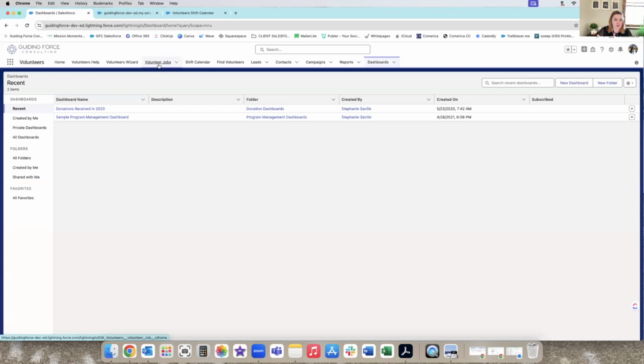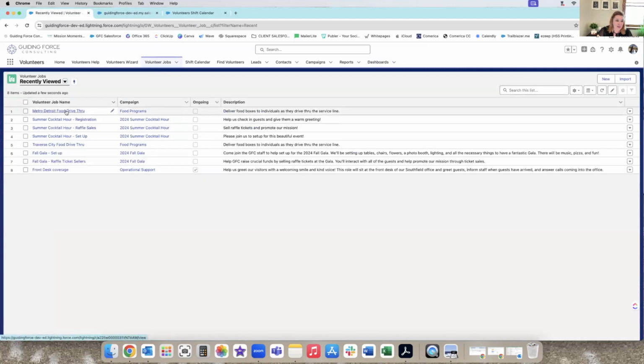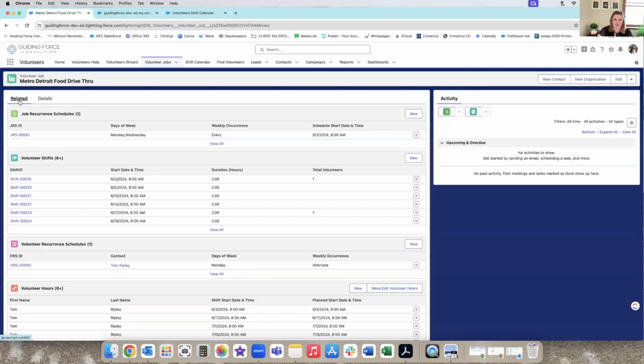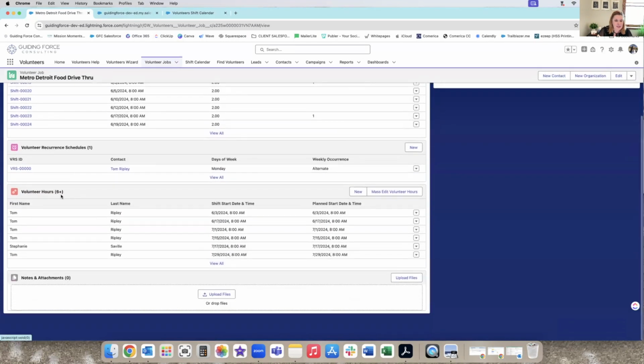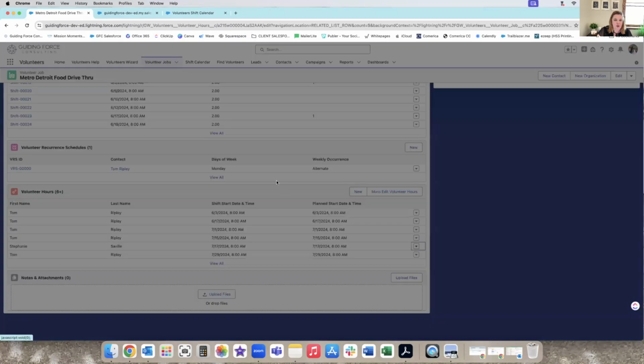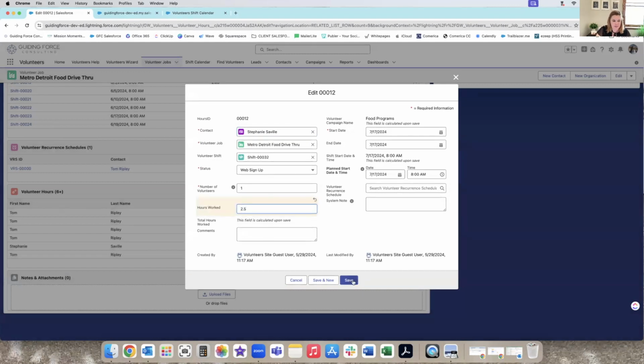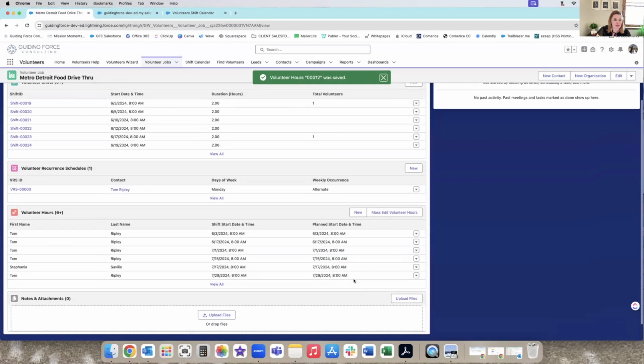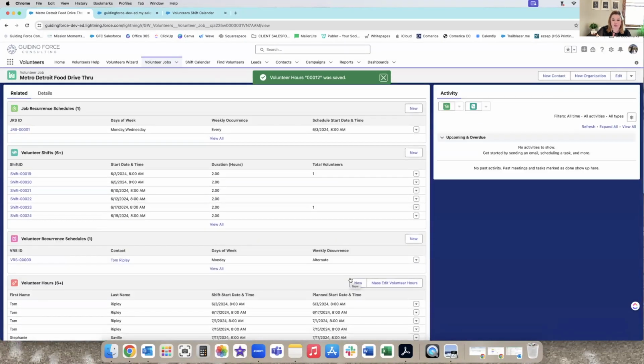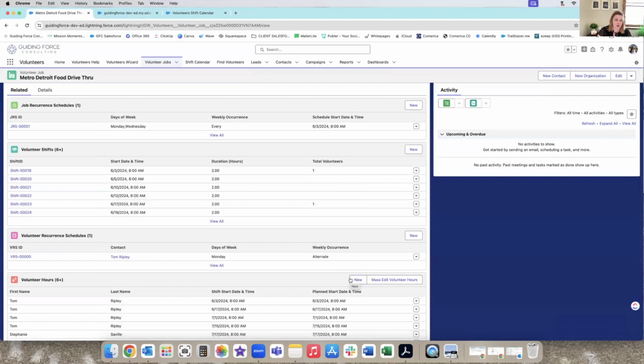Once your volunteers show up, you can go back to that job. And I'm going to use this food drive one because that's what I signed up for. And I can change my volunteer hours. So this will tell me I signed up through the website, the shift, the number, how many hours I worked. So I can change this. So let's say I actually worked 2.5 hours this day. I can change that. You can also change if people are committed, if they're confirmed, if there are no shows. You can do all of that in the shift calendar.